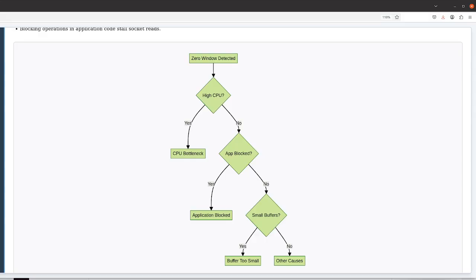If the application is blocked, the flow leads to the application blocked node, indicating that the receiving application has stopped reading from the socket while waiting for some other operation to complete. The solution involves identifying and resolving the blocking operation.